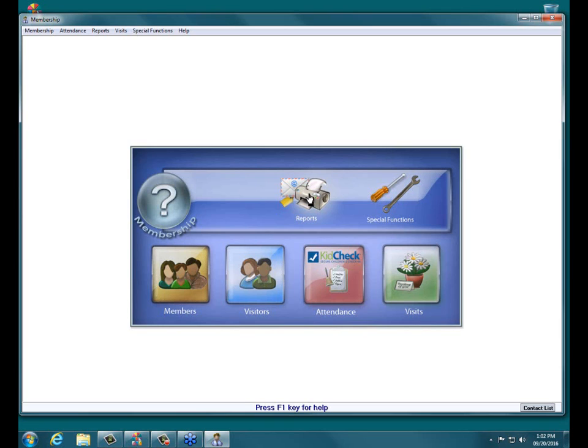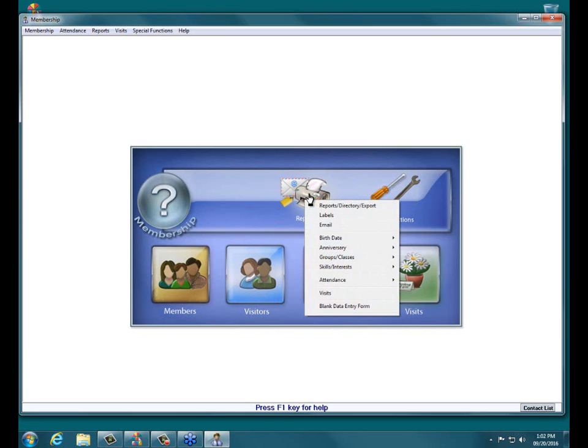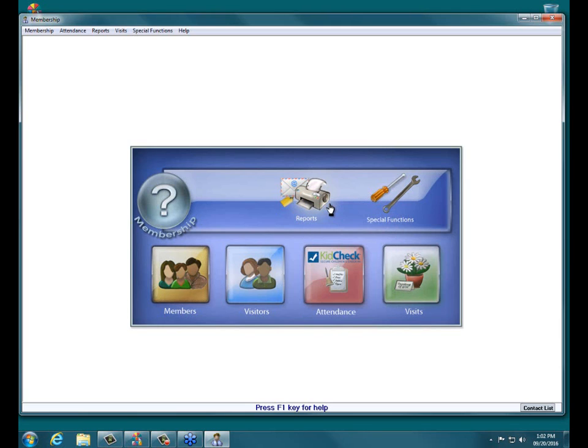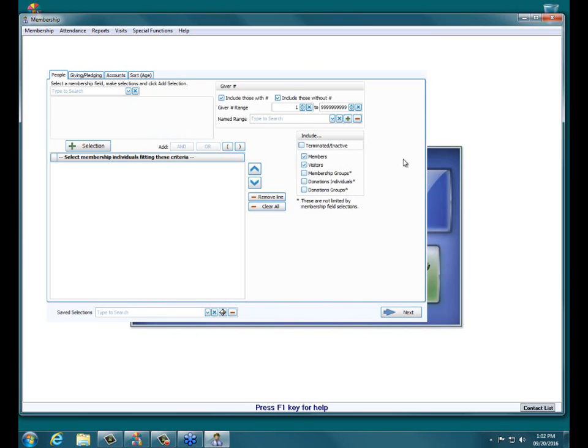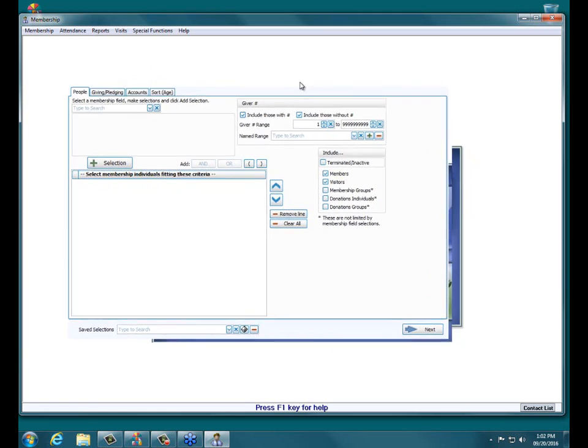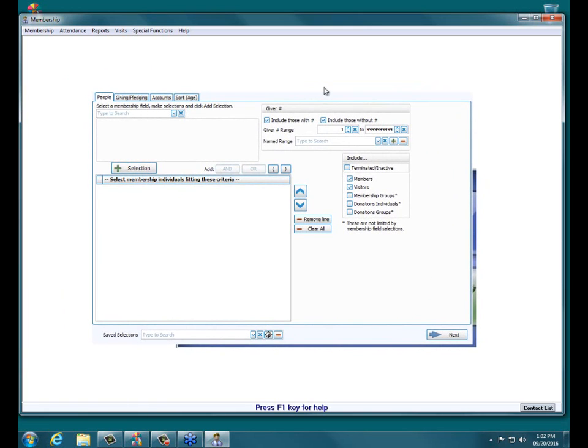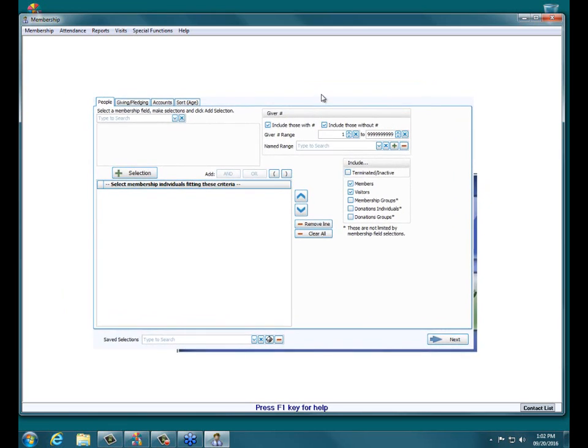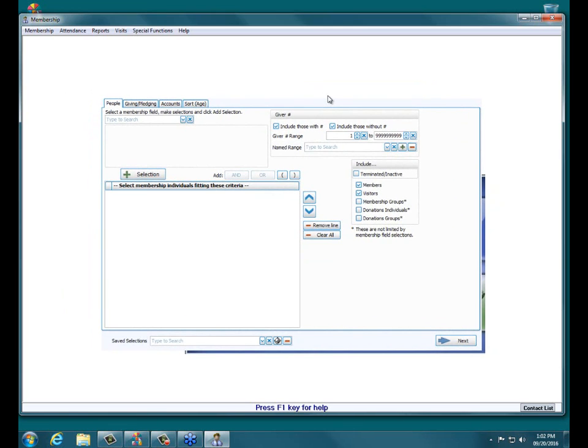So, here we are at our Reports menu. We choose Reports, then Reports Directory Export. This is the window that controls who we want to appear on the report. The thing to understand about the Church Windows directory is that it requires fields in their member or visitor household or individual records to be populated.